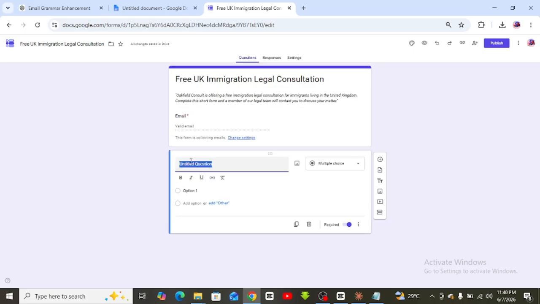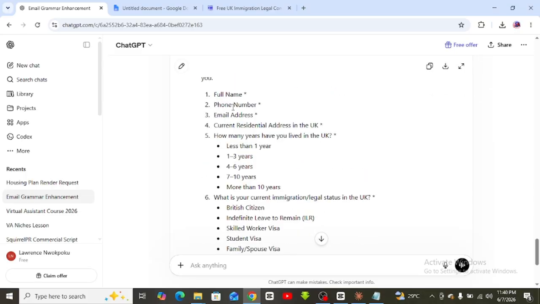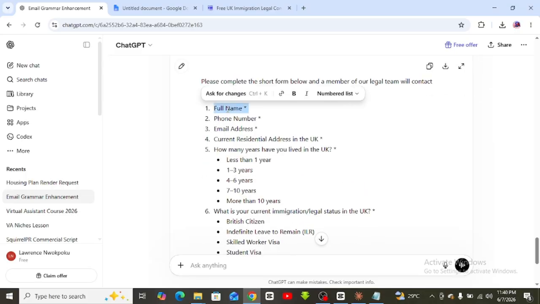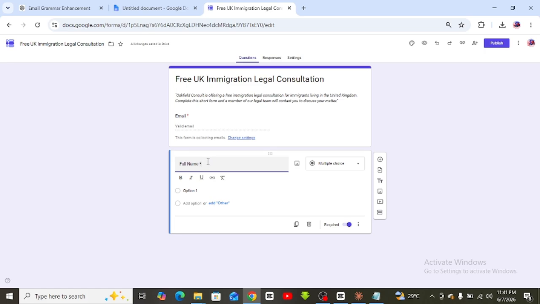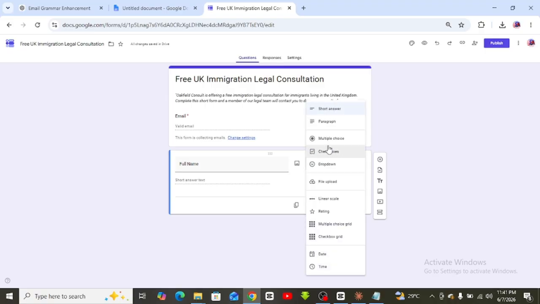So let us enter our first question. This is our first question here. First question is full name. All right, so this is the full name. So you can see here you have short answer text. In other questions we are going to use either checkboxes, multiple choice questions, like you have OBJ in your exam or test. Paragraph or file upload, we are going to do that later.